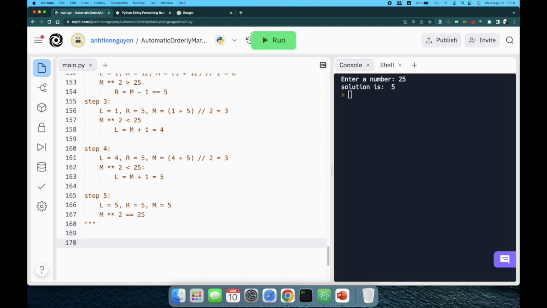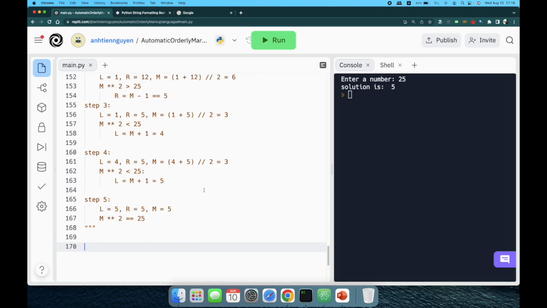I'm just joking. However, binary search has another property, another application.